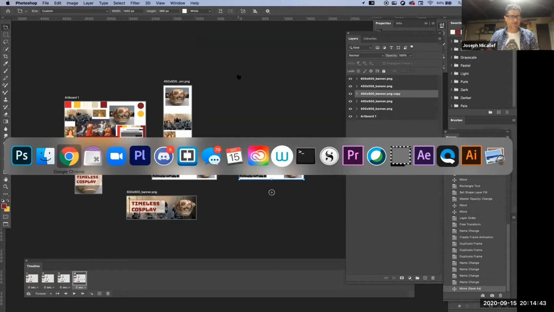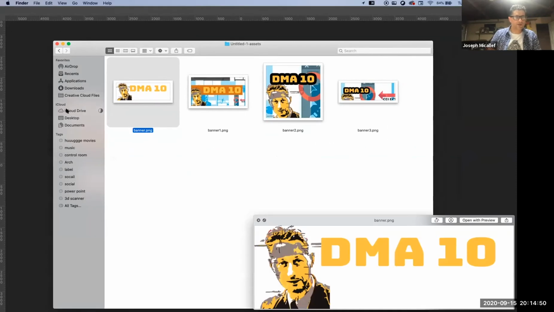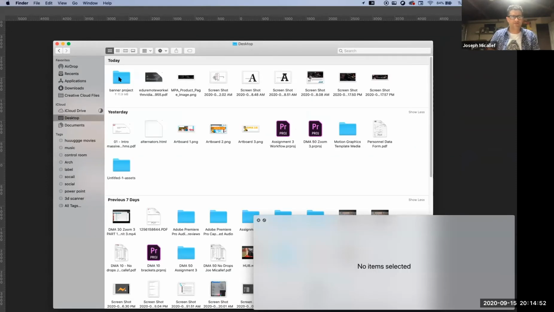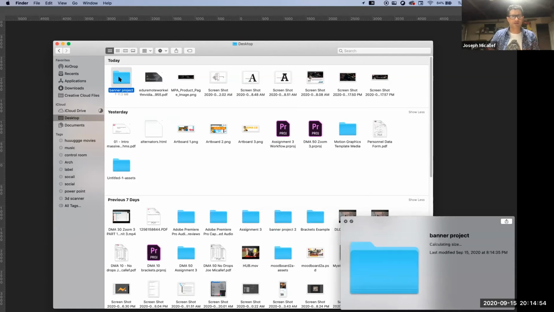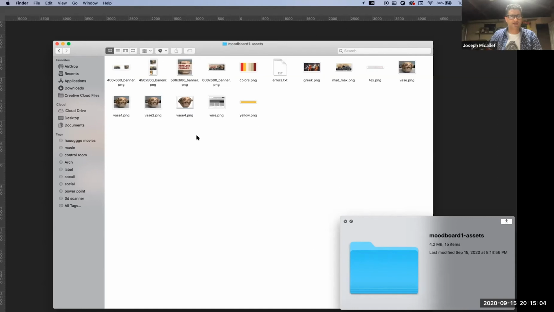So now if I go into my desktop, there's the banner project folder that I just created. Open it up, there's my mood board. That's the start of the whole project, right? And then I can go into mood board assets, double click, and wow, I got a ton of stuff in here. You know why I have so many things in here? Can somebody tell me why?